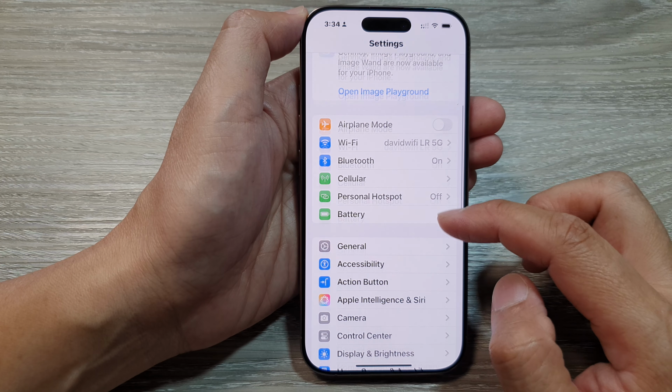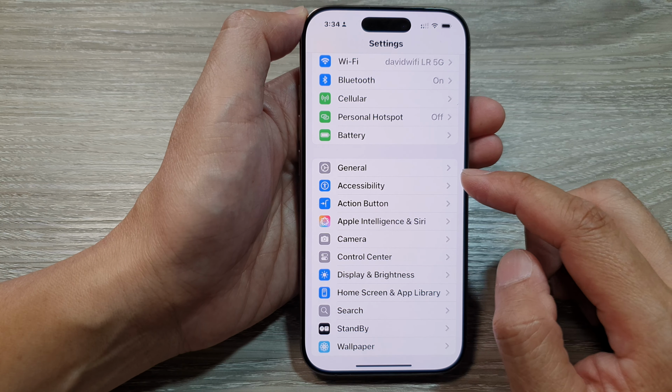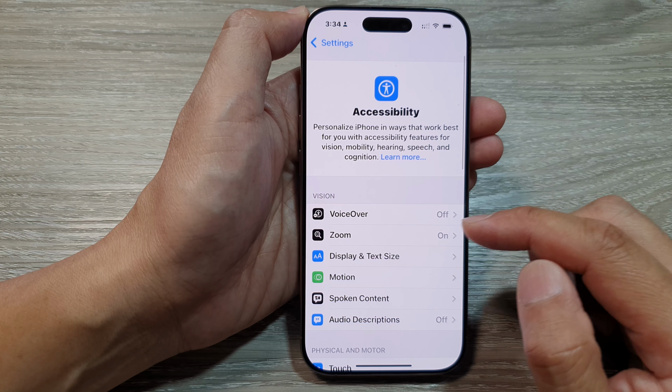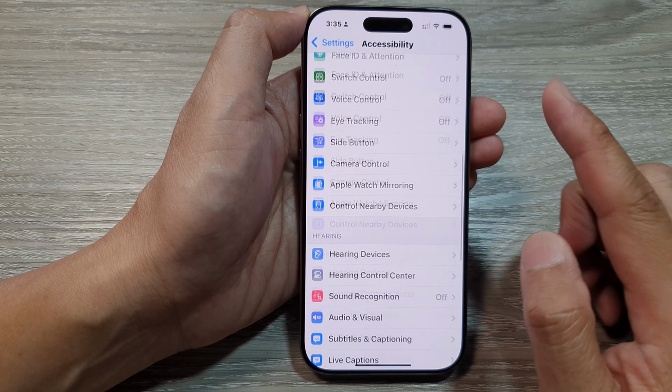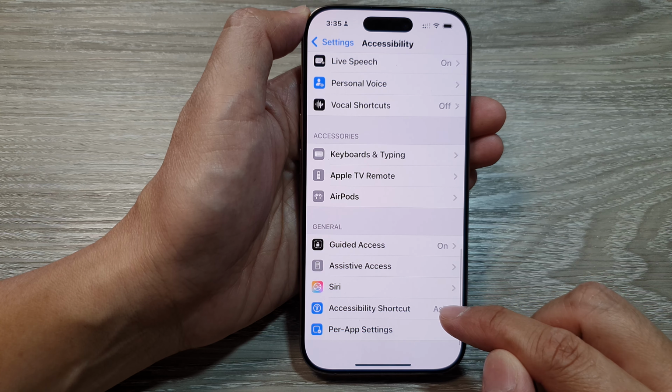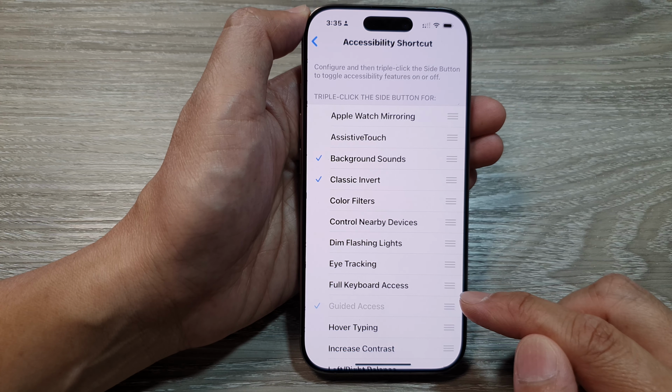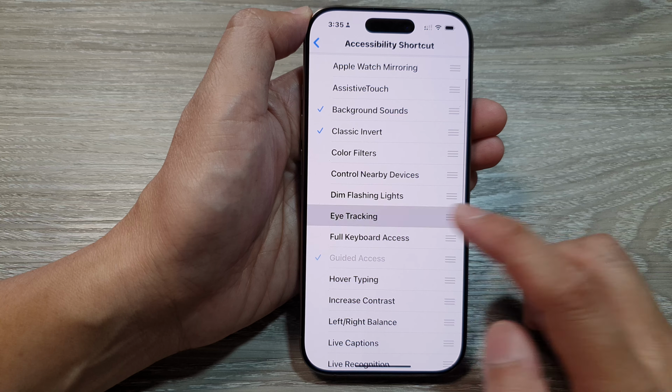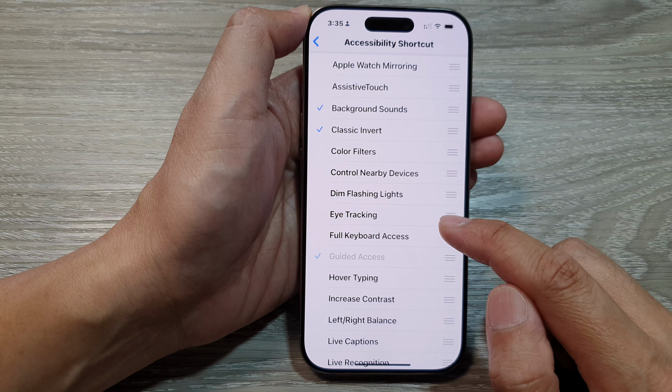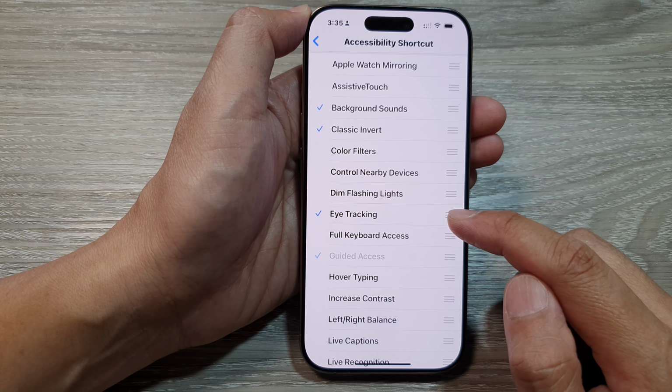Now from the Settings page, scroll down, then tap on Accessibility. After that, we scroll down to the bottom, then tap on Accessibility Shortcut. In here, tap on Eye Tracking. Tap on that to select or deselect the eye tracking item.